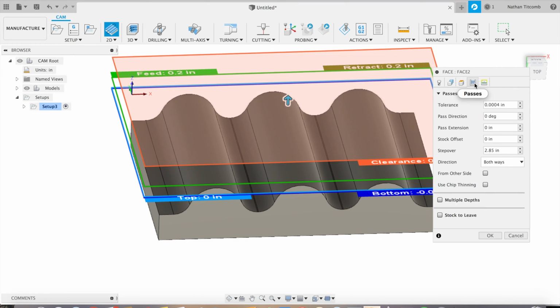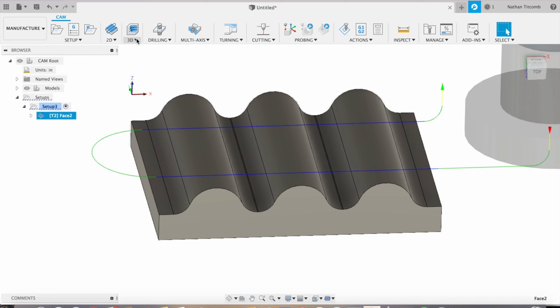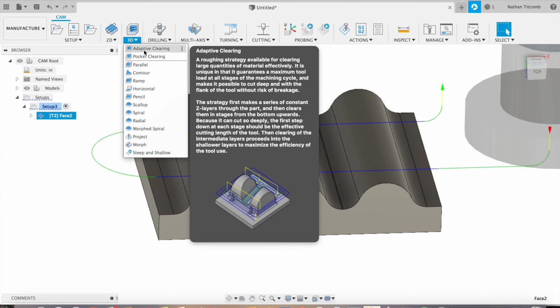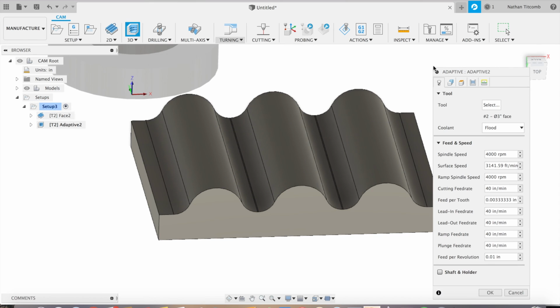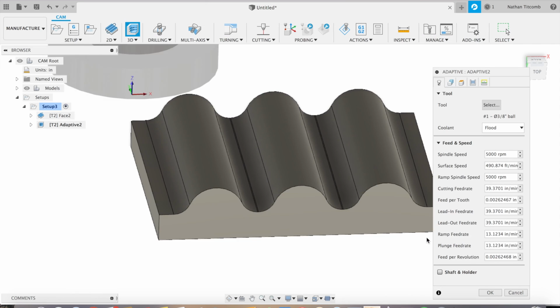We want to face it just so our ball end mill has a nice clean face to start with, just in case your stock is a little bit jagged or extra rough on top. So we go to 3D adaptive clearing. We go to select, we use our 3/8 ball end mill. And we just type in some speeds and feeds we got off our manufacturer's website.